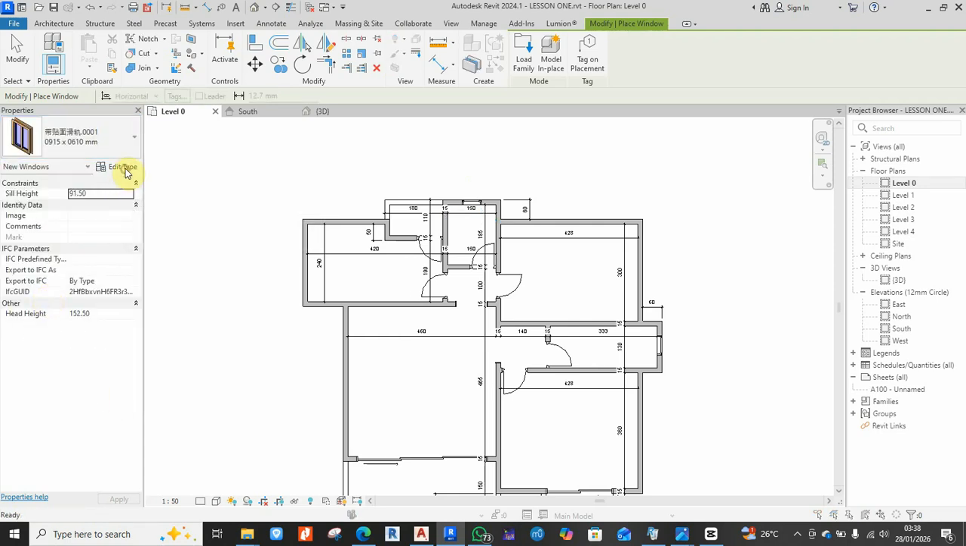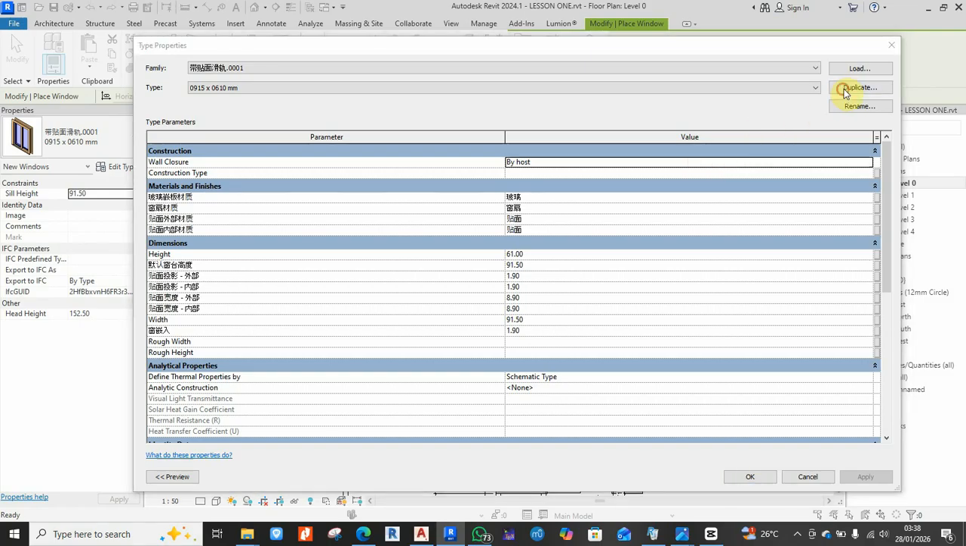I'll go to edit type, I will duplicate, I will say main window like this, and I will click on the height. I want to set the height to 110. I want to set the width to 120. Now this is the sill height, so remember the door is at 210, so the height of the window here is already at 110, then it means the sill height here should be 100.